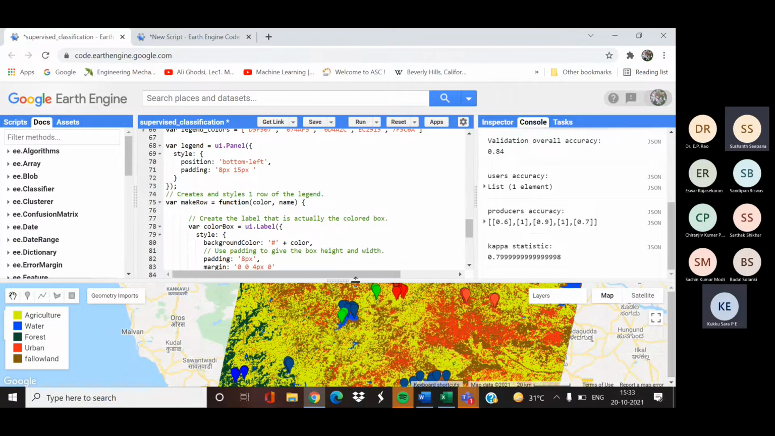Sushant, there's no hard and fast rule, but the thumb rule is: if you have n bands in an image that you're going to use, it is better to use 10 times n points for classification. We are using 7 bands here, so 7 times 10 is 70.